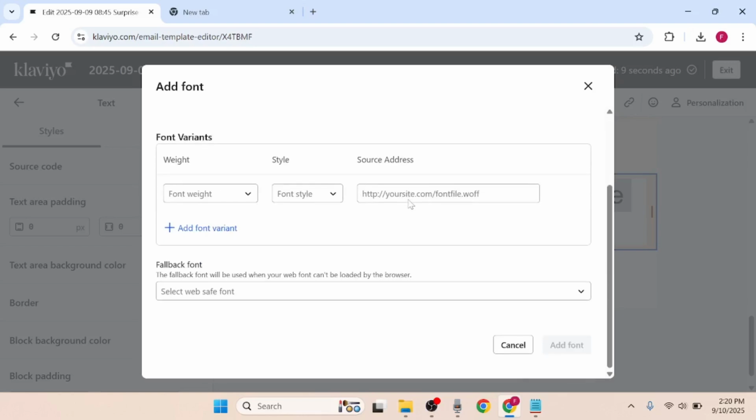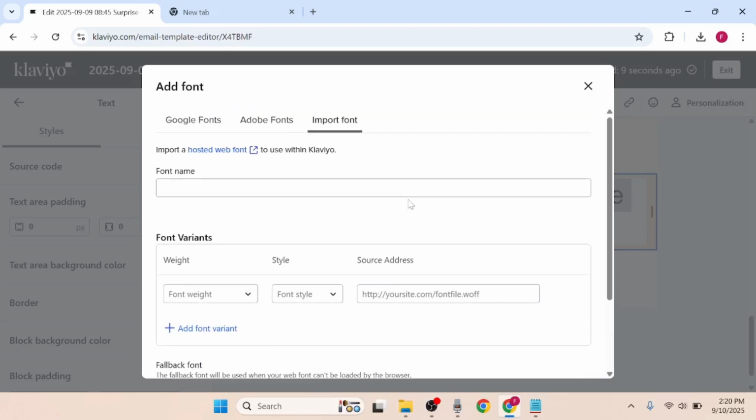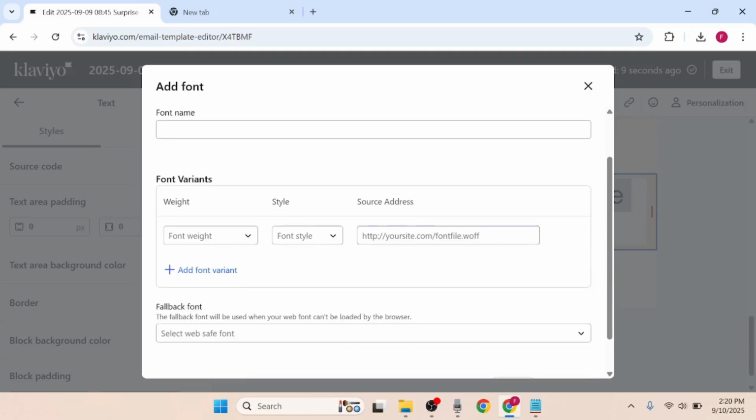However, you'll notice that Klaviyo does not allow you to upload a font directly from your device. Instead, you need to provide the source address of the font. To make this possible, you need to first upload your font file to a website and then paste its link into Klaviyo. If you don't already have a website, you can use GitHub.